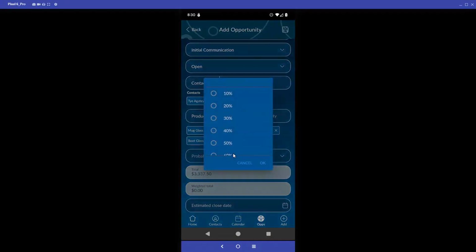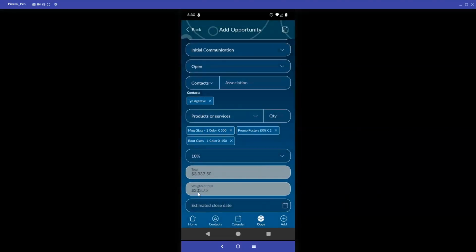I'm going to change my probability here to say 10%. Once I do that, my weighted total value gets computed as 10% of the total value. And then I need to add an estimated close date. When do I think we're going to close this opportunity?